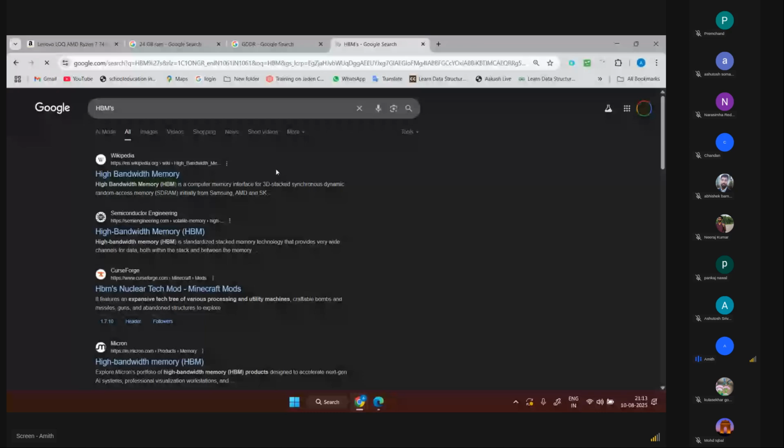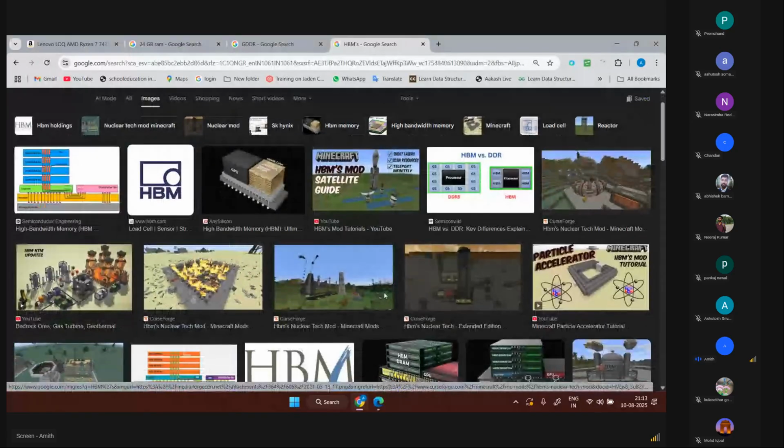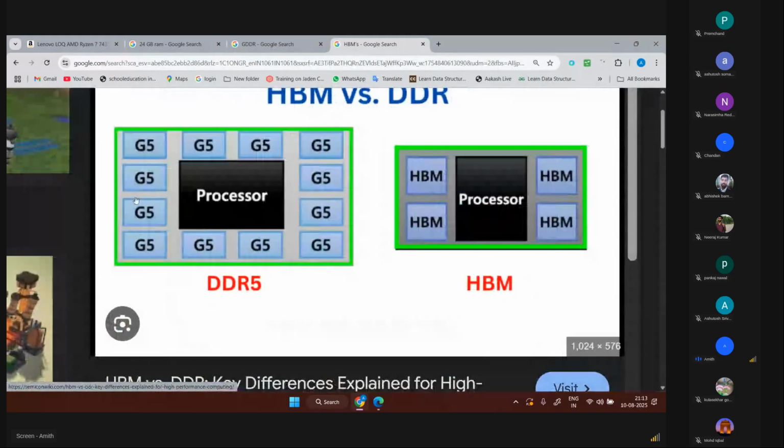So here you can see, this is the processor. Around this processor, you have DDR5s here. And you can see there is a processor, and around it you have the HBMs. But can you compare the number of HBMs present here and the number of DDRs present here? A very significantly smaller number of HBMs are around the processor. Why? Because it can give that much bandwidth to the processor that only 4 HBMs are sufficient here.